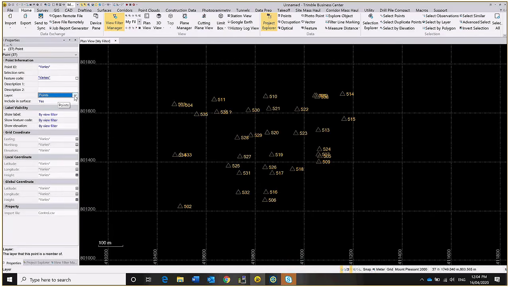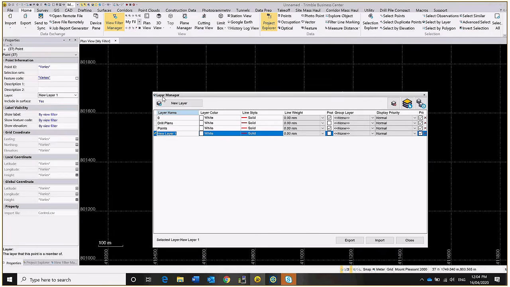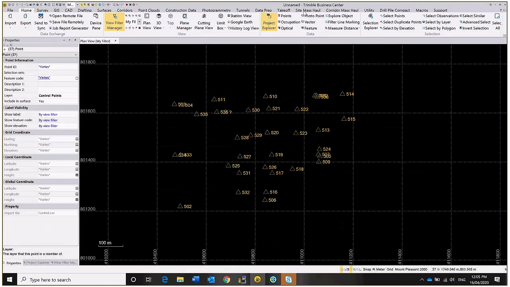So you can hit the down arrow, you go new layer, or you can just hit spacebar. Spacebar creates a new layer for you, and you can just type in control points. And then TBC automatically saves everything, so we can just go close. You would still have to save your job to get the correct name at the top. So if we wanted to save it, we can do. I'm not going to at the moment, I'll do it later.